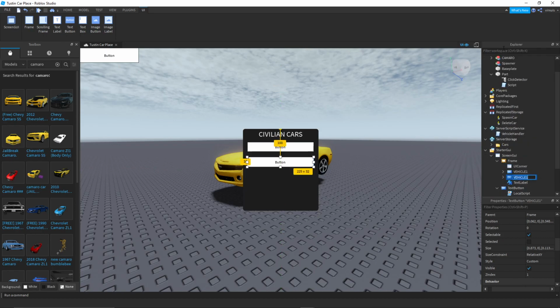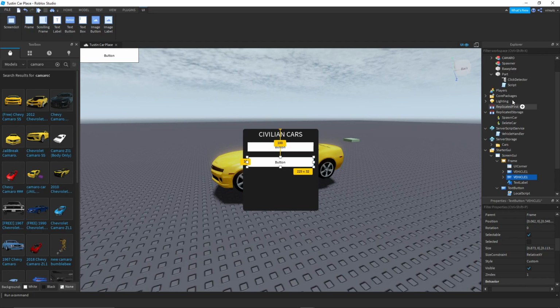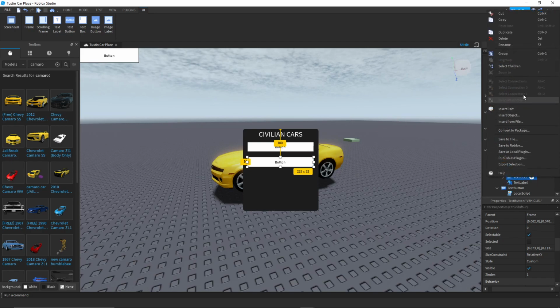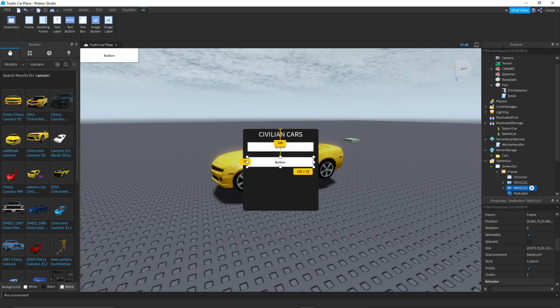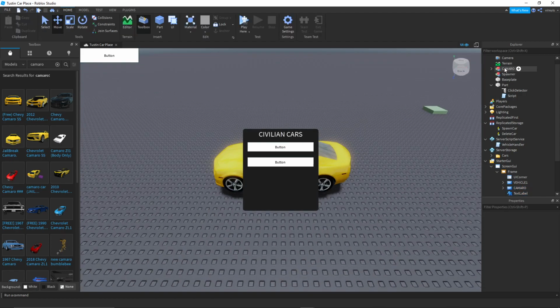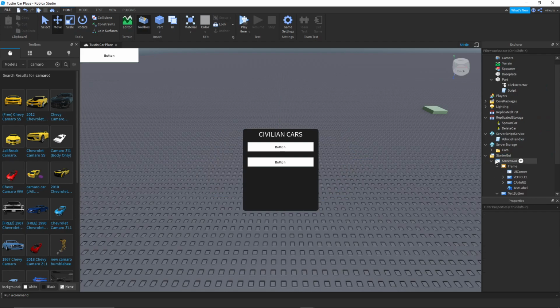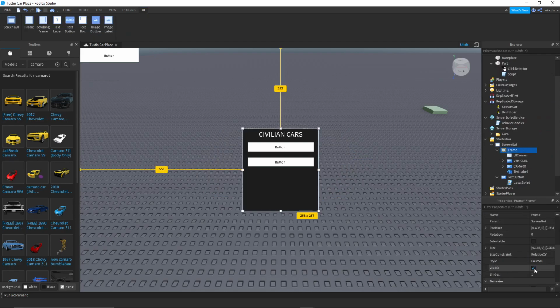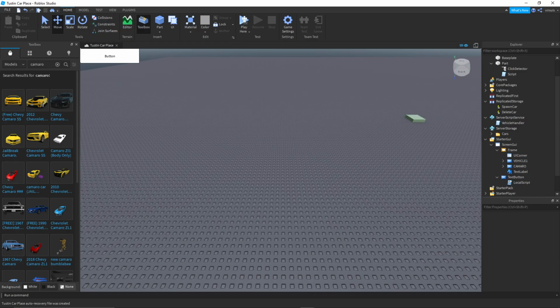The name of your car needs to be exactly the same as the model name of your car. So in this case, it's gonna be Camaro. Just like that. So now you're gonna want to place your Camaro inside the cars folder. Just like that. Now you can set this frame to visible, and let's go ahead and test it.